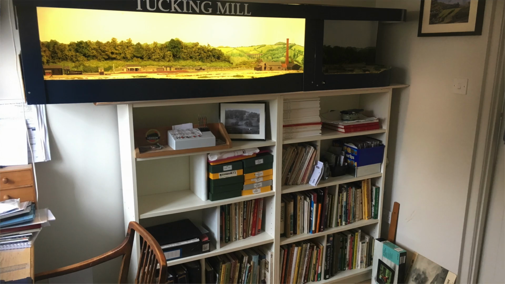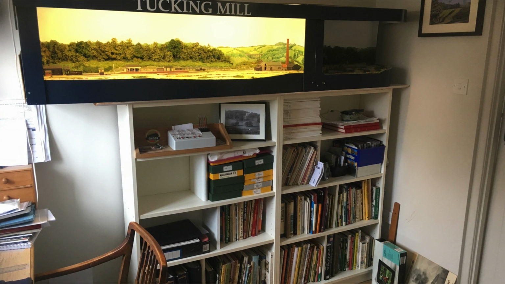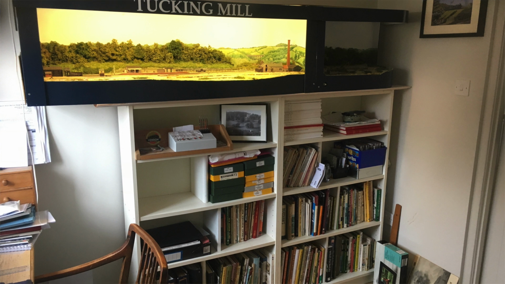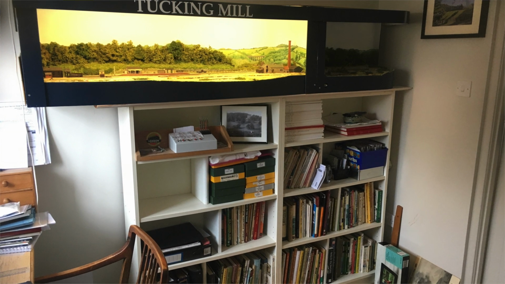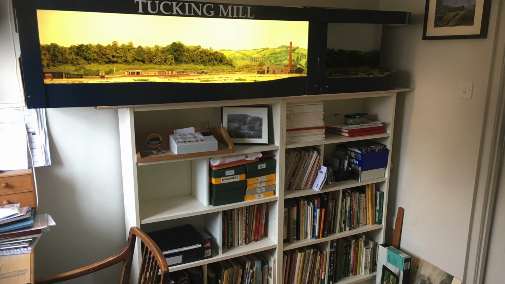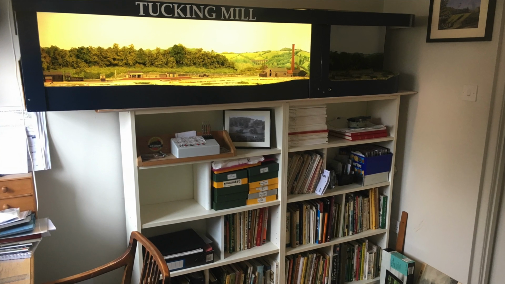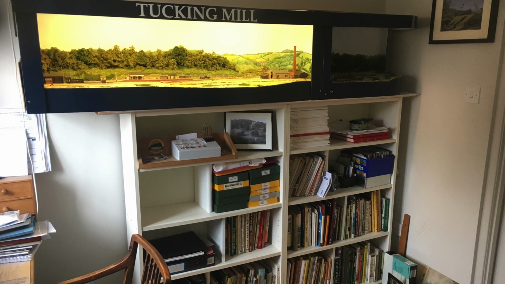And that's where Tucking Mill lives at home. The little unlit bit to the right is William Smith's Wharf, which we'll come to shortly. William Smith's Wharf is all of 2 feet long. You can barely call it a layout. So, anybody who says they haven't got room for a layout, well, there you are. I think you almost certainly have.